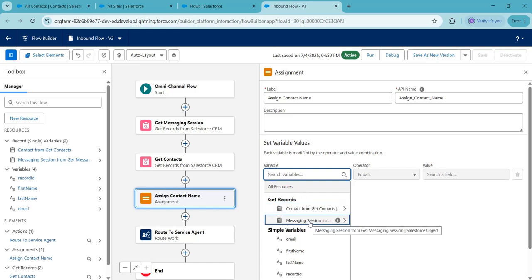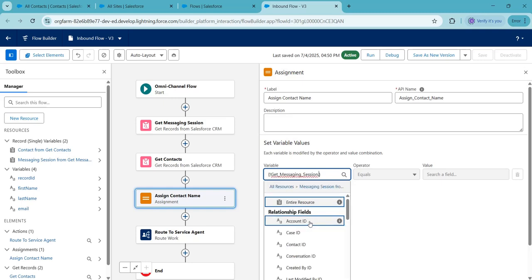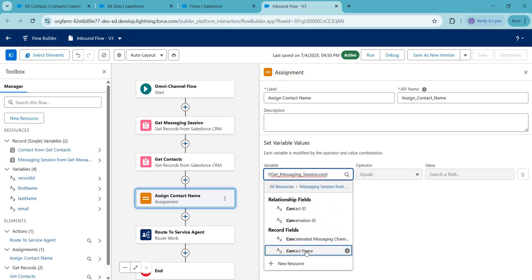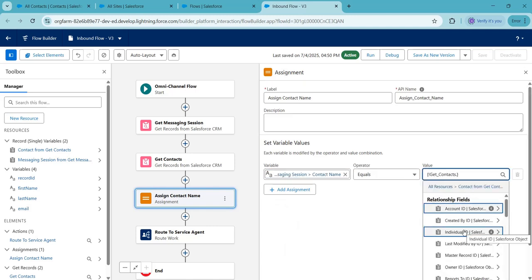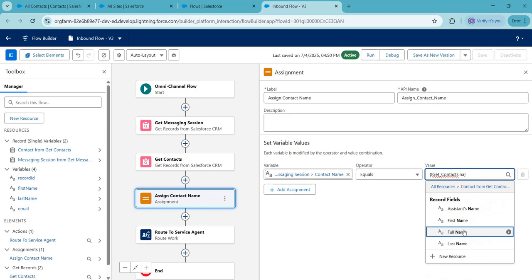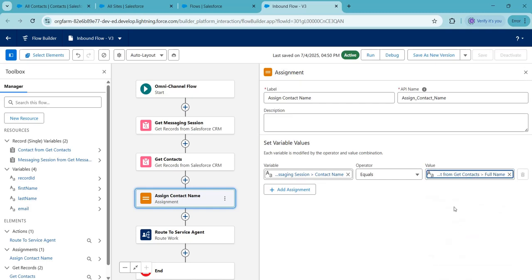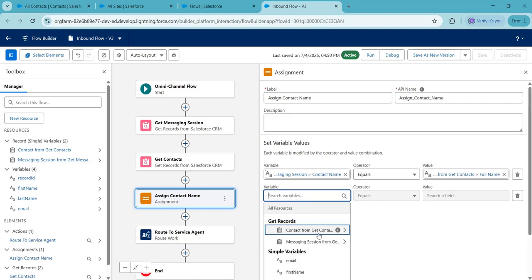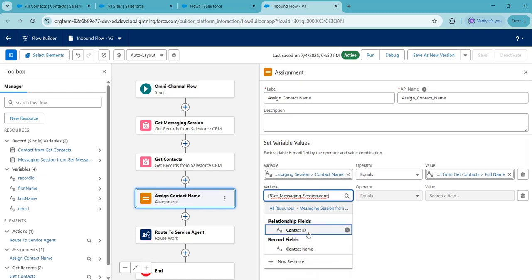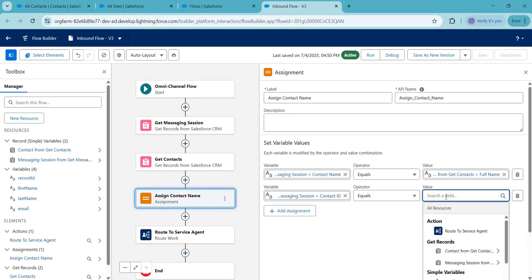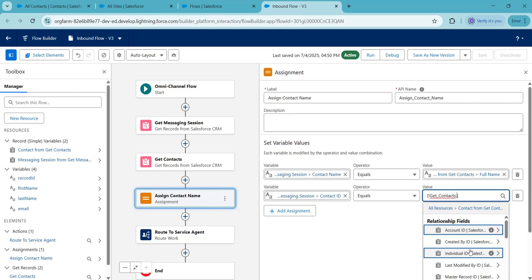Messaging session from get messaging session dot contact name equals contact from get contact dot name. I'm selecting full name. Here we are assigning the contact name to the contact name field in messaging session. Next one is messaging session from get messaging session dot contact ID equals contact from get contact dot contact ID.